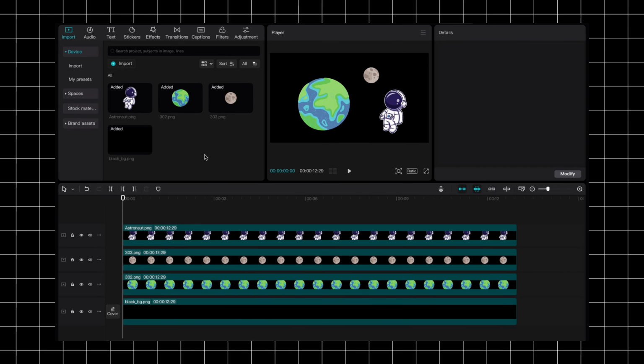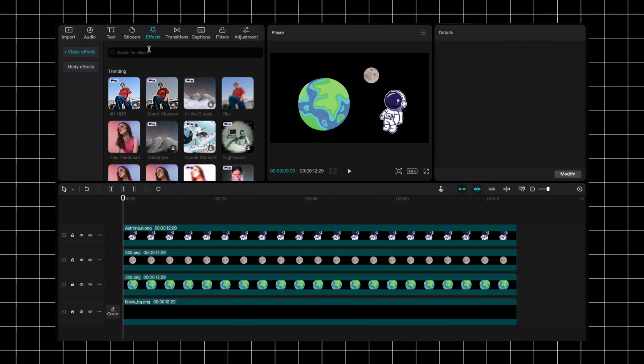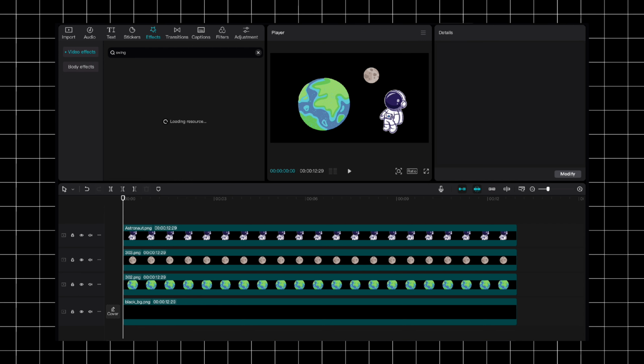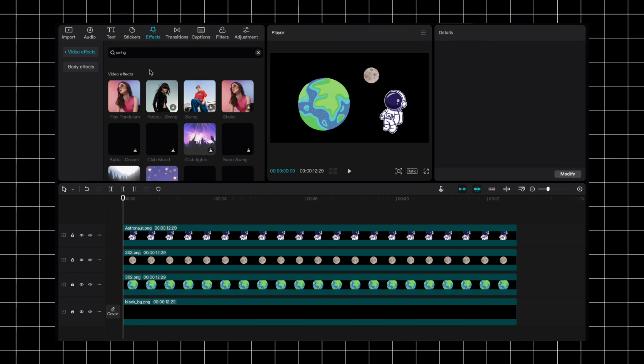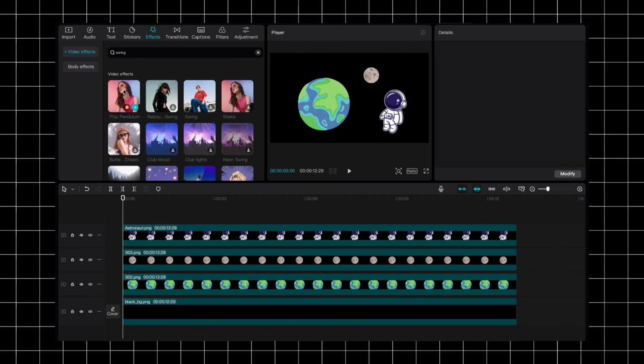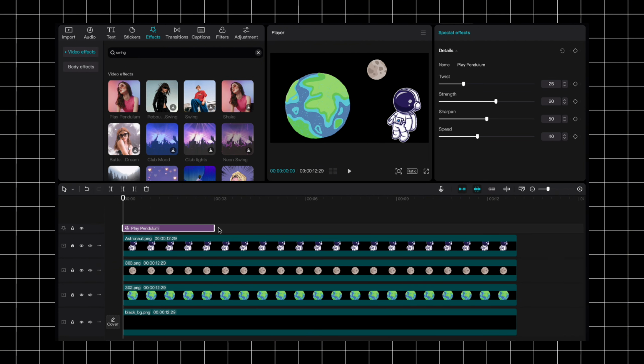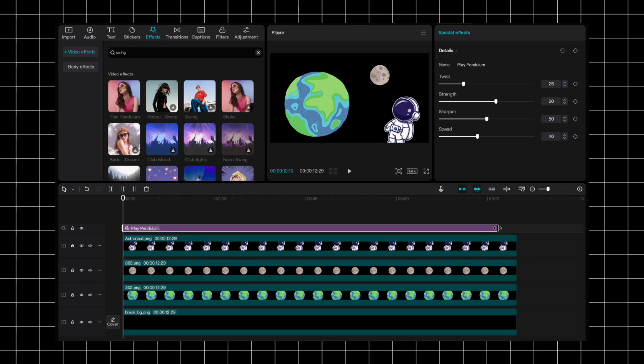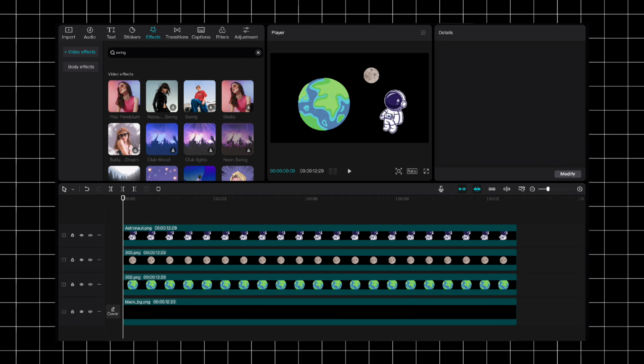This time, we're going to animate more objects in a scene, so you can see why this method is better for these situations. Let's head over to the Effects menu and search for the Swing effect. We have a few options to choose from, yet the best one is the Play Pendulum effect right here. We could simply add the effect to the timeline above all the clips, but it's going to make all the objects float and move as one, so it's not that good.